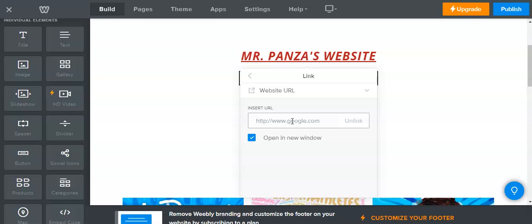Now, when they click on this link, this is automatically selected, which means when they click the link, it's going to open a new tab. You can leave it like that or deselect, and it won't open a new tab. It will just push them to the next page.